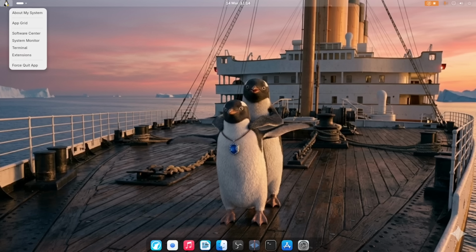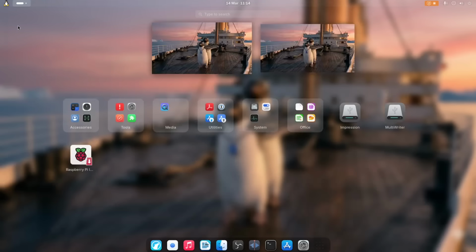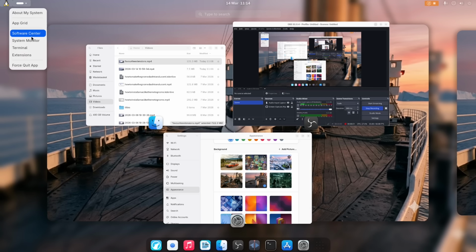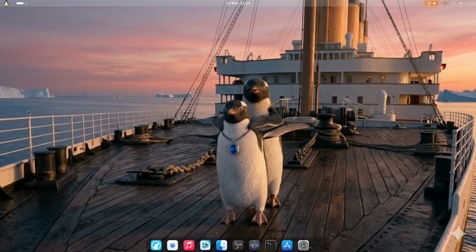And we can also get around the system up here. We can get to the app grid. We can get to the software center, we can get system monitor, terminal and extensions. So GNOME extensions enables you to add things in that aren't part of the initial GNOME install, and it's up to you to build up as you see fit. Now, obviously there's a trade-off here. The more extensions you install, the more resources you are using. And GNOME in the past hasn't been a lightweight desktop environment, but I did show you in a previous video how you can make GNOME run in about 700 megabytes of RAM. So it doesn't have to be heavy if you don't want it to.